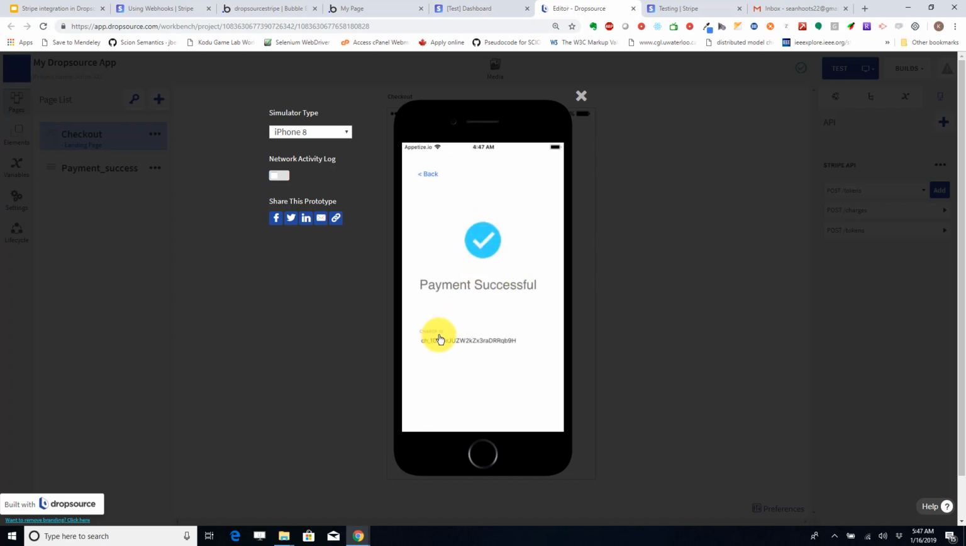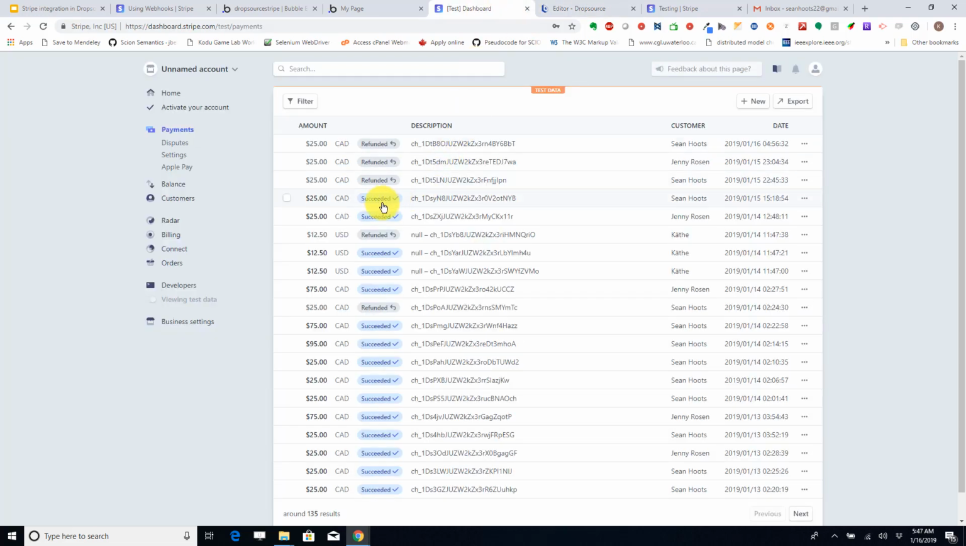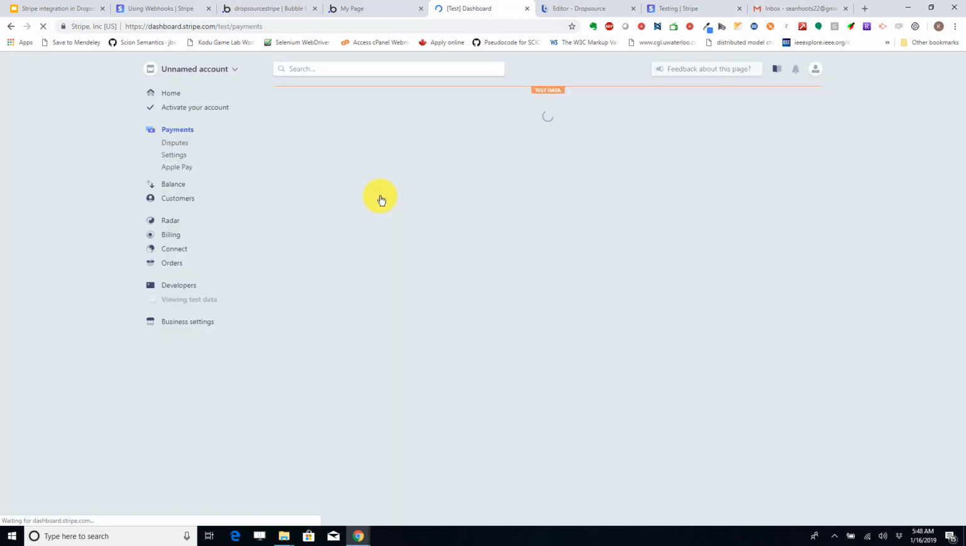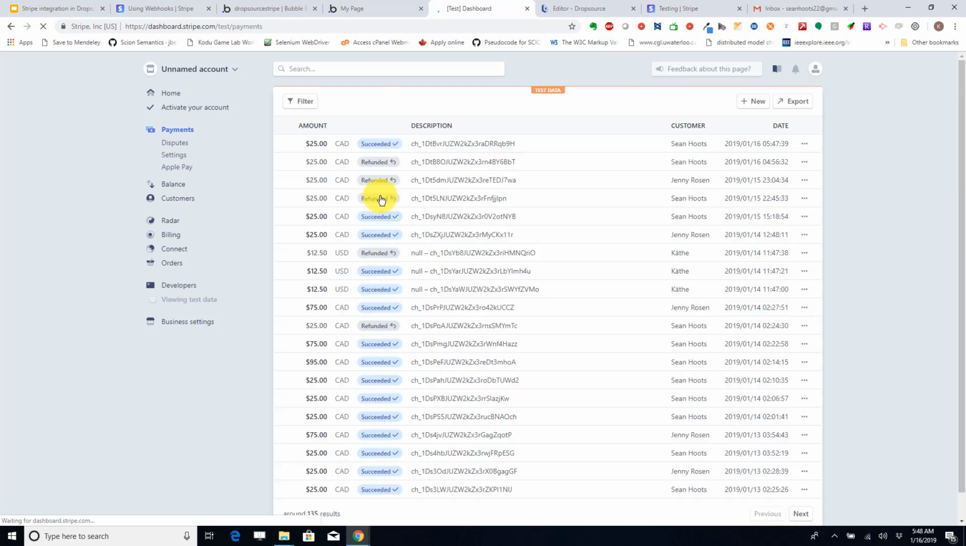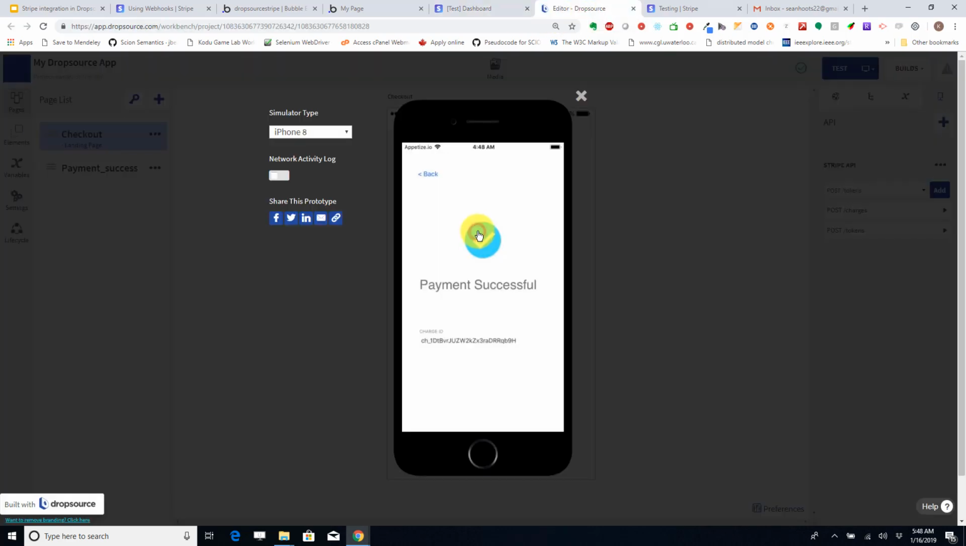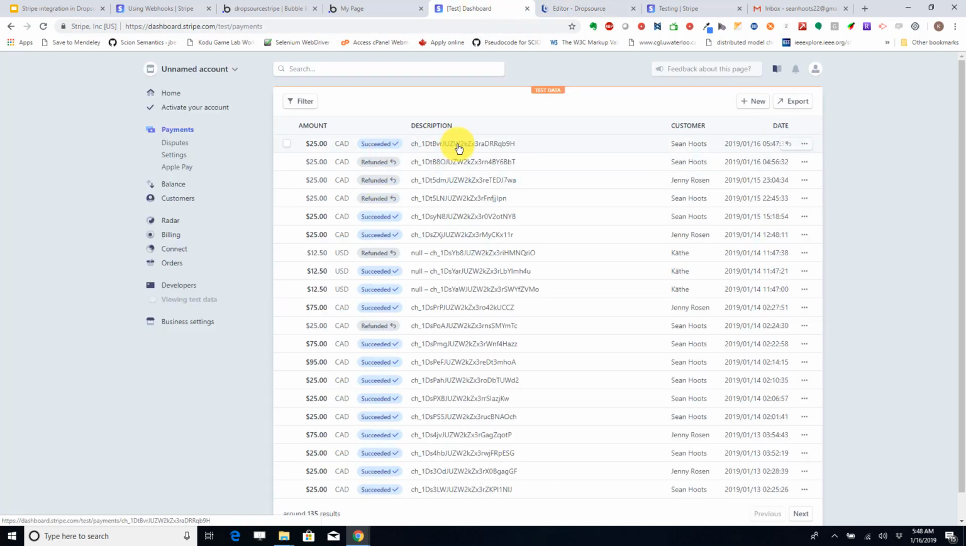So if you look at this charge ID 1DT and ends in 9H, if you come to our Stripe dashboard, let's refresh payments. Let's refresh this page. Should reflect here. Okay, yes, that is it. 1DT. See this? It's reflected here.